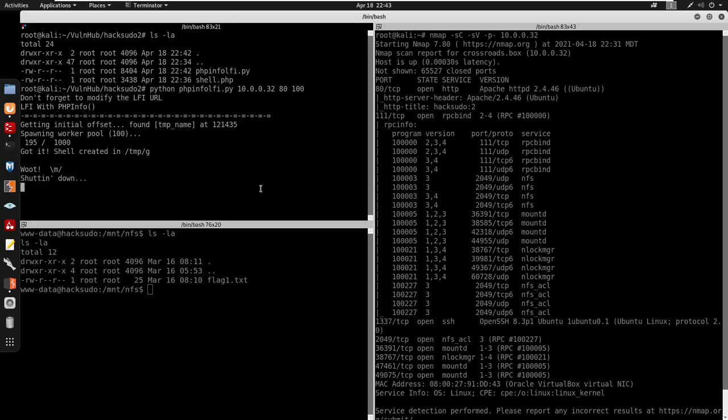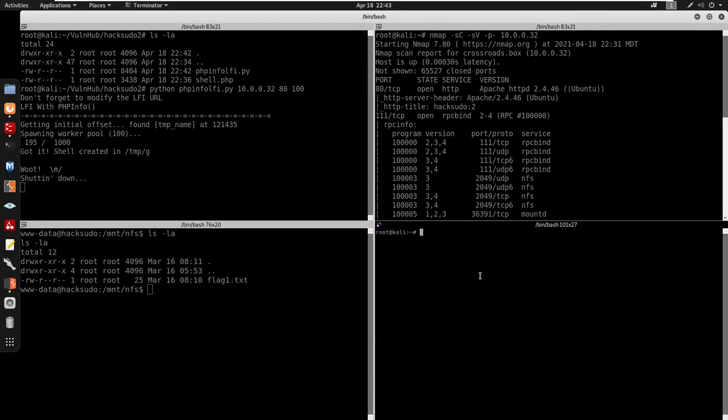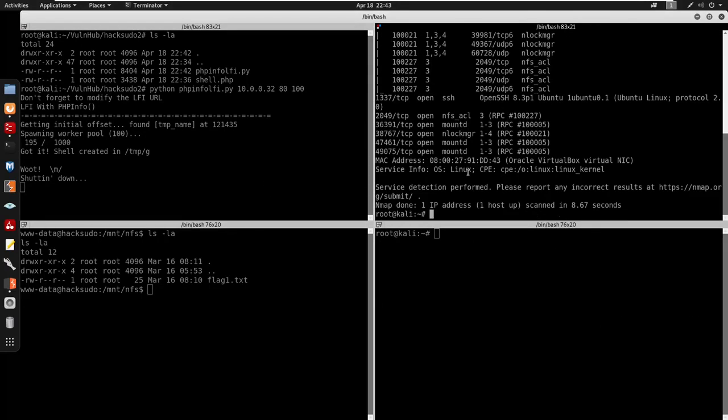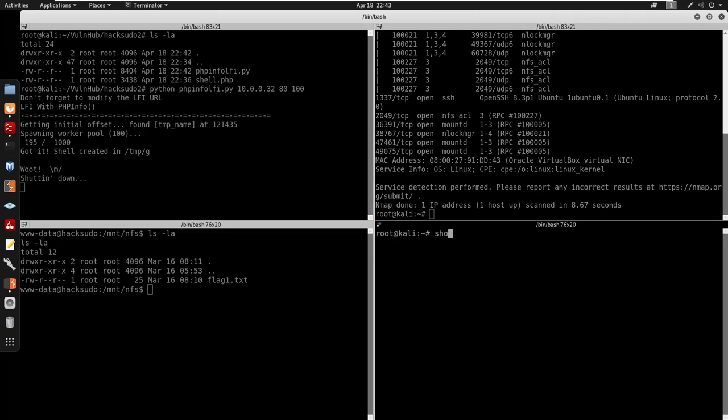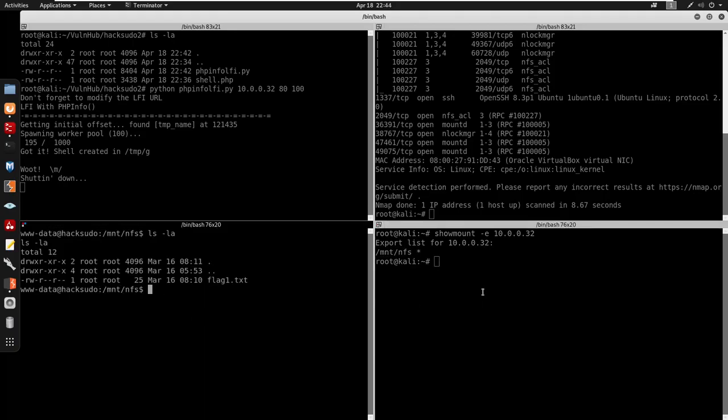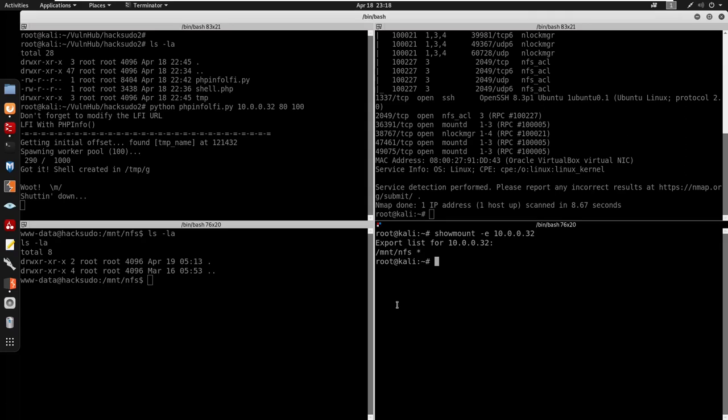So looking back at this, we can actually mount. If we just show mount for 10.0.0.32, you see that we can actually mount the /mnt NFS, right? And we can mount this, right? Okay, so looking at this, it does show that we can actually mount the NFS, right? I've actually cut down the video because my box keeps disconnecting for some reason, but whatever.